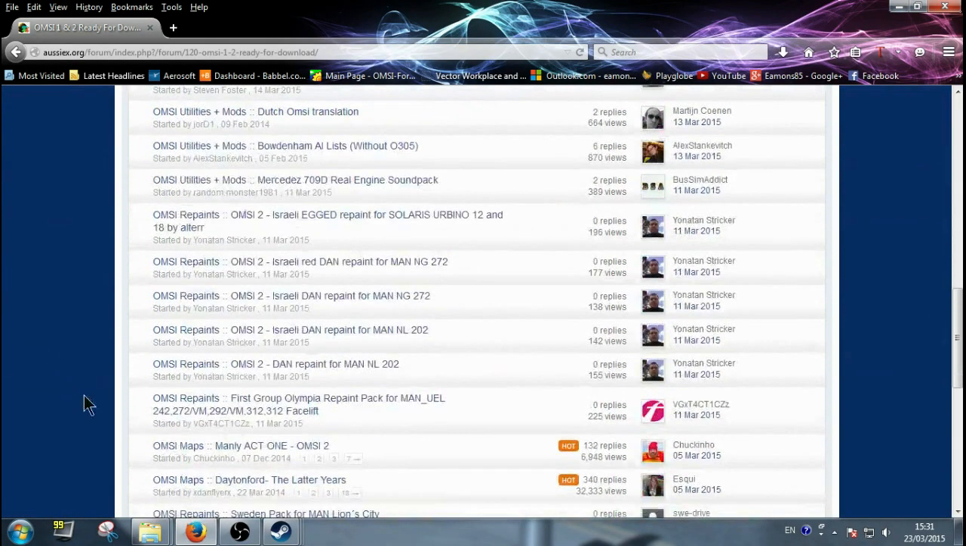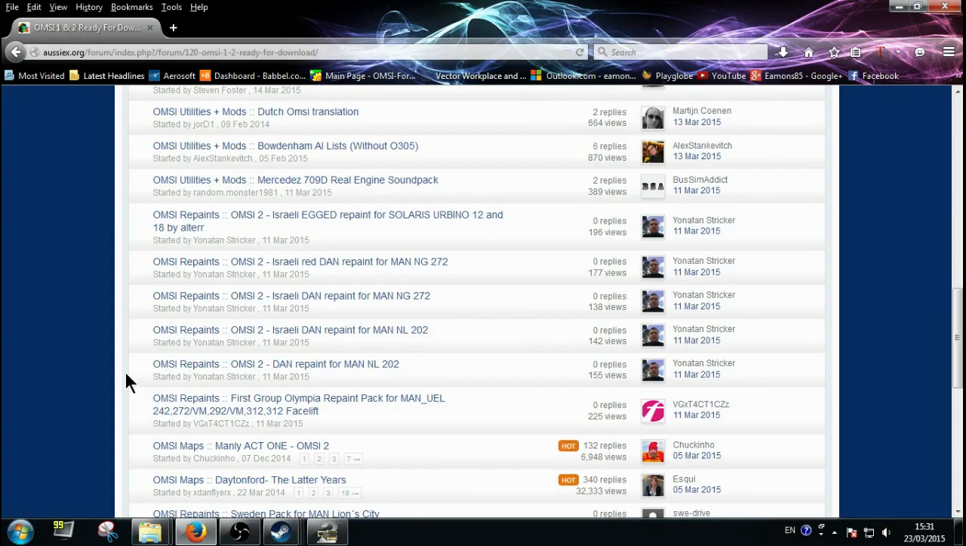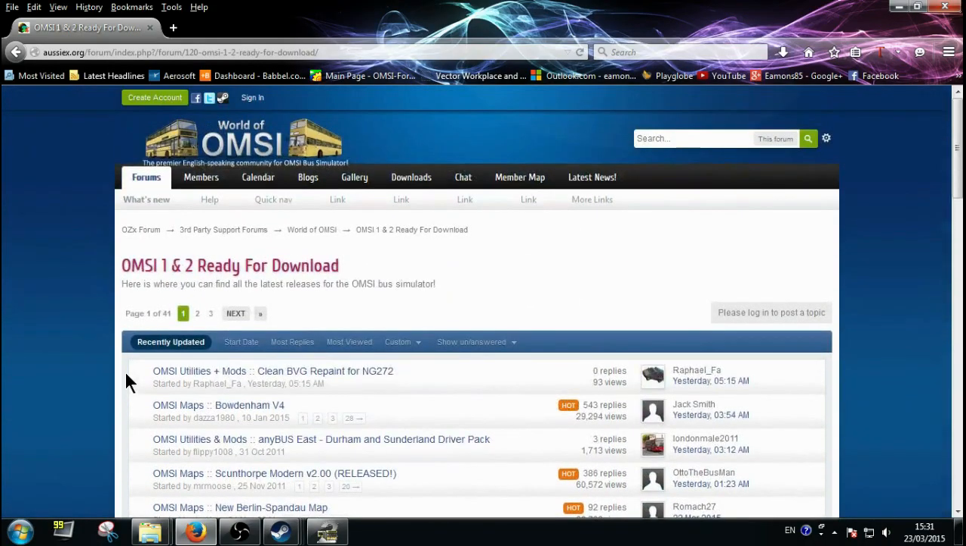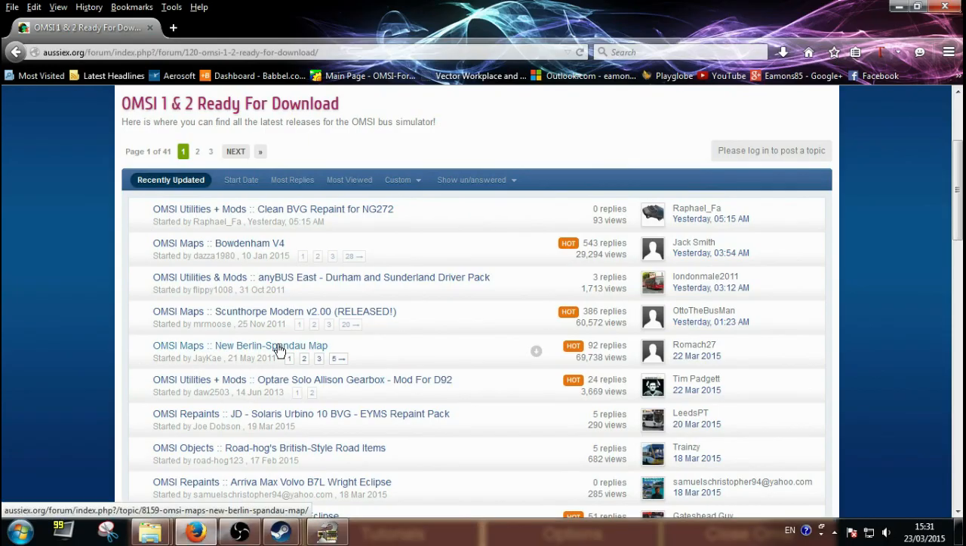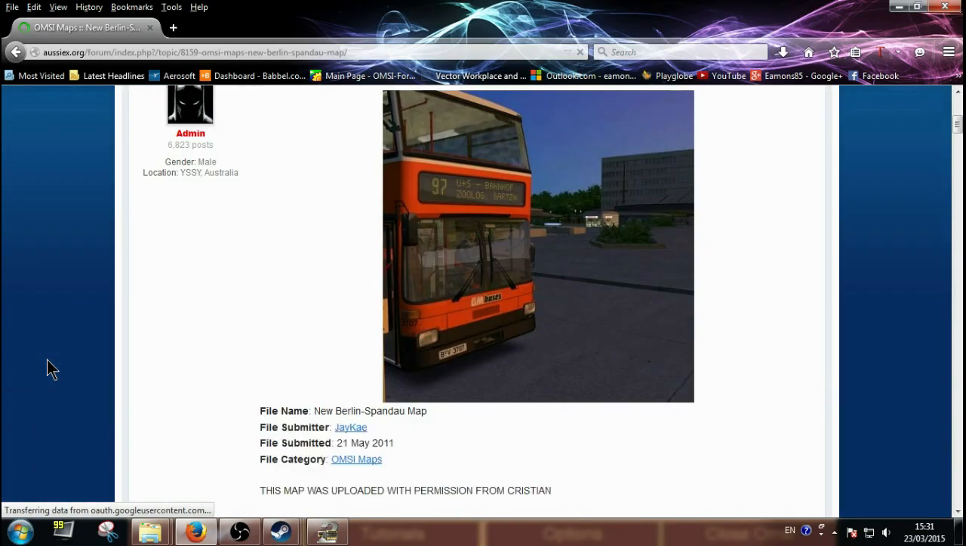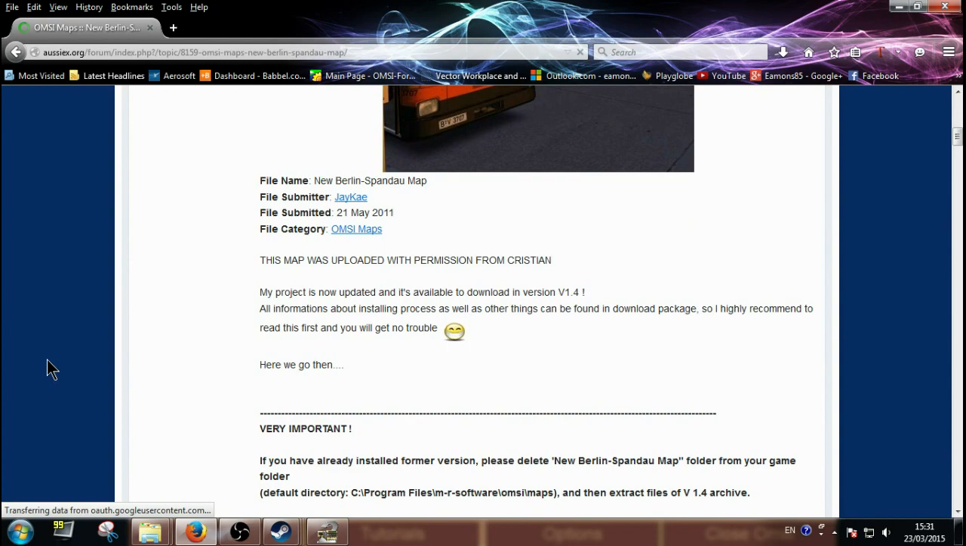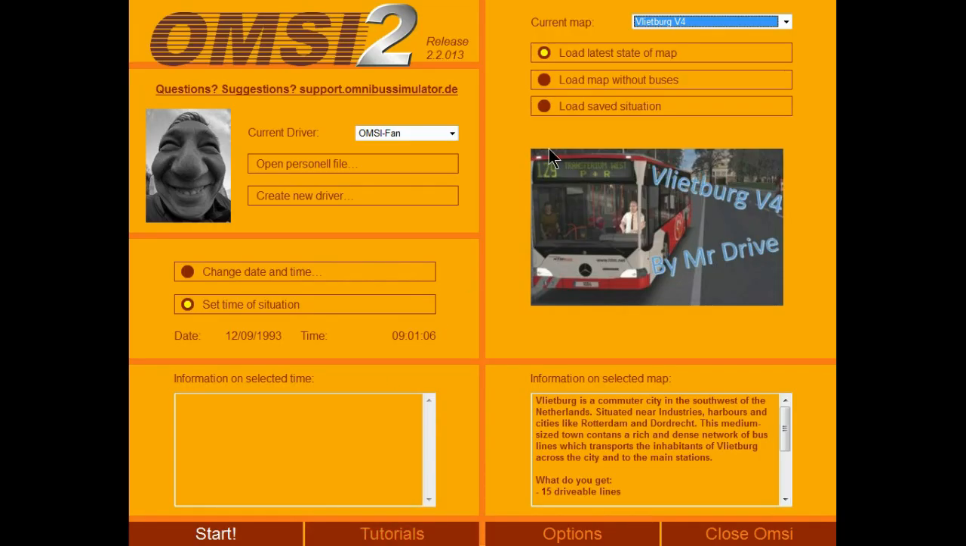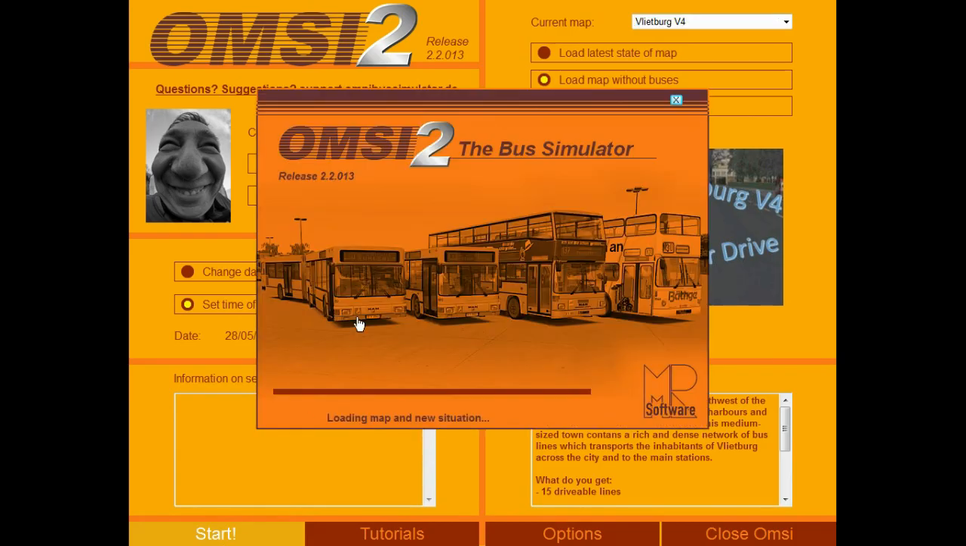Yeah, so this has a lot of good Omsi stuff. It's ozx.org. If you just go to Google and type in World of Omsi, it should work for you. It should be okay. Again, every time you get an error, just load map without buses, Vietnamburg. I don't know where that was.